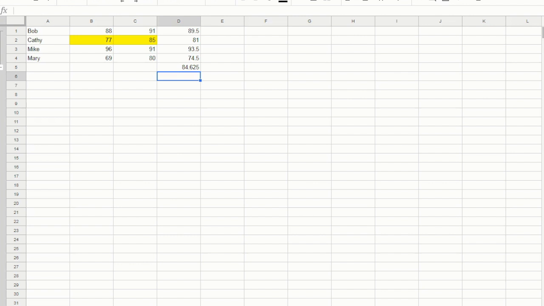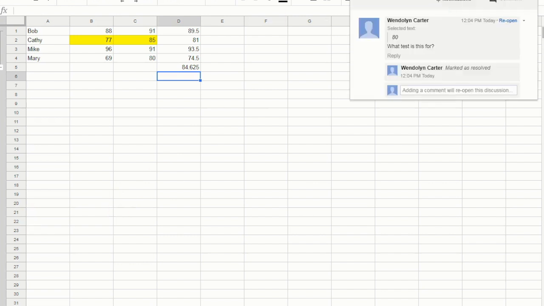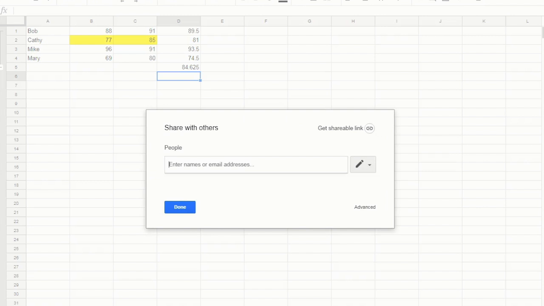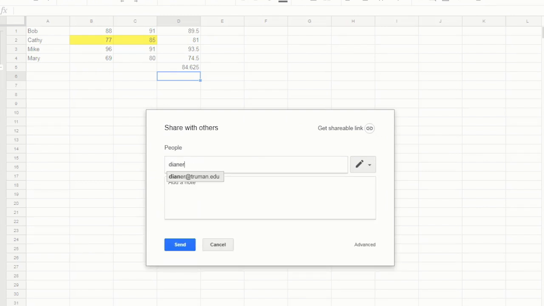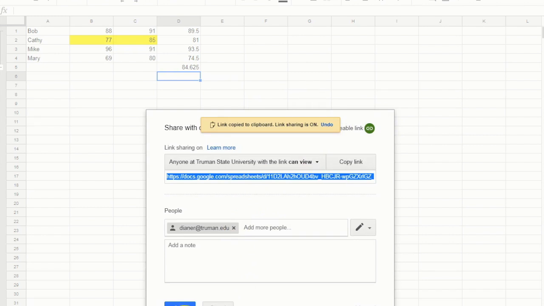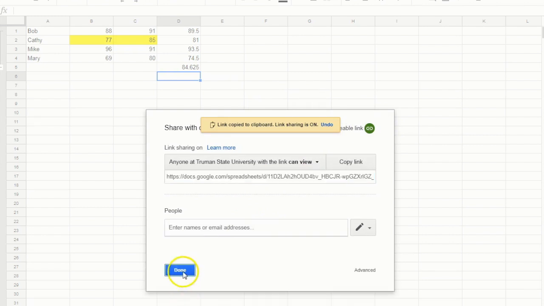A few other features, so the comments, so you can see what comments that I have made while creating this document and which ones I've resolved. We also have the share button, which if you wanted to share this presentation, you would simply type in someone's email or get a shareable link that you can copy and paste and place directly into an email.